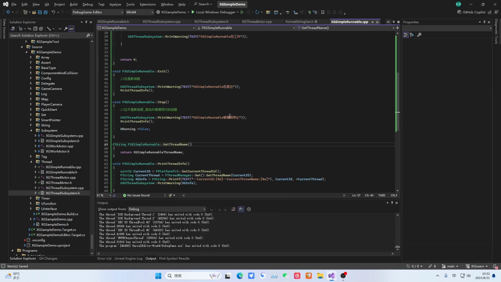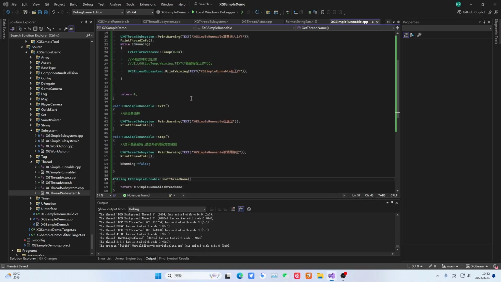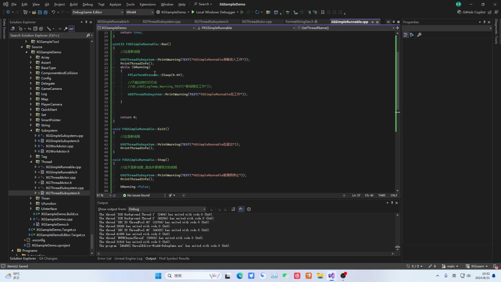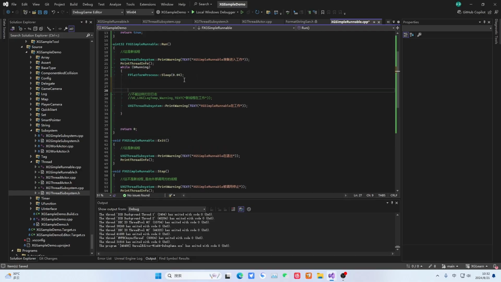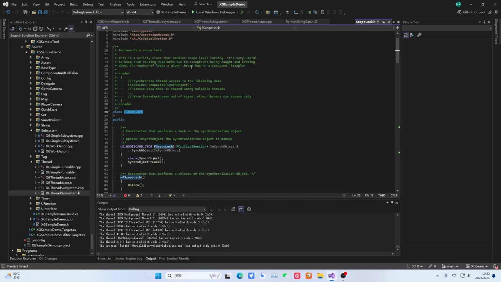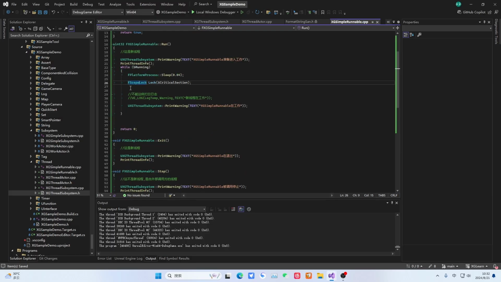So this lock has a method. You see, it is written like this. For example, here we're running, we first sleep. Then if we add a lock here, because we need to access this variable, it is written like this. So we lock it. You can see the scope of the lock. It is specifically used for locking. And this kind is when it is being destructed. It will release this critical section. That is, the lock serves this purpose.